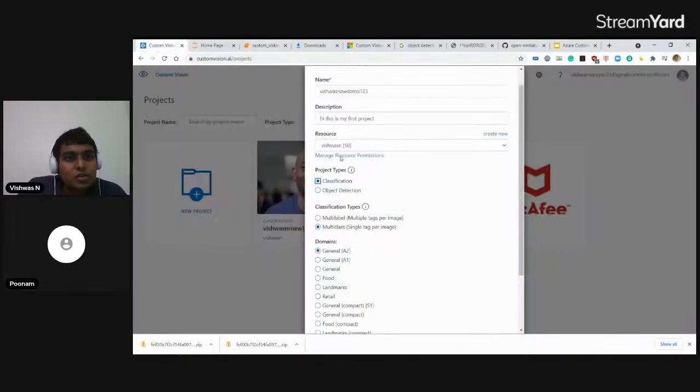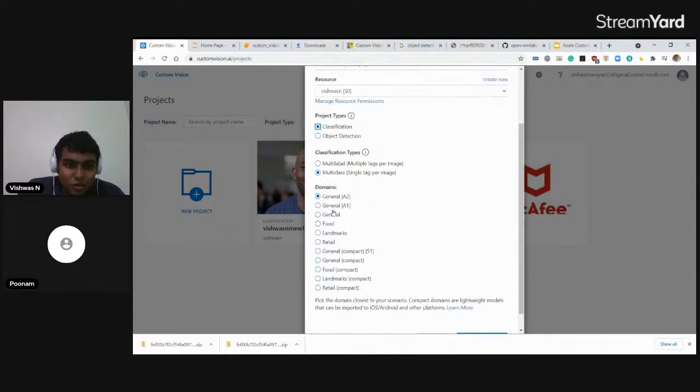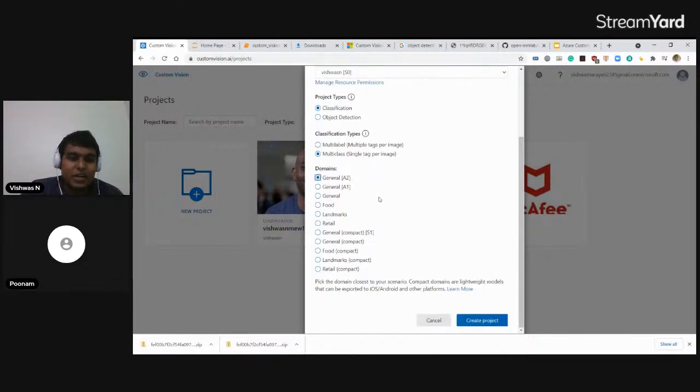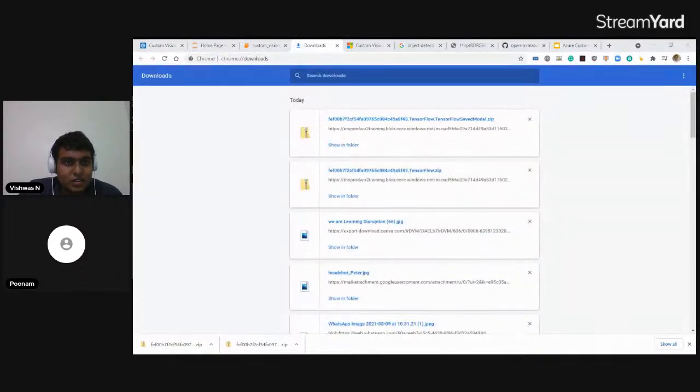Fine. So you go to a new project, create the new resources. You have the classification. You have the multi-class or multi-label classification, but I would say multi-class would be better. So let's just do General A2, where you don't have a prediction model exported. You'll not get the PB file like this. You'll not get the PB files, you'll not get any of these.